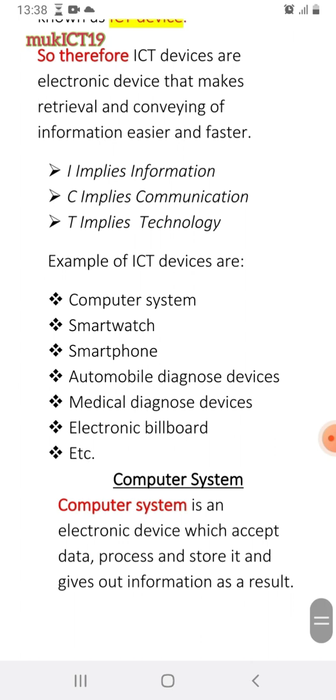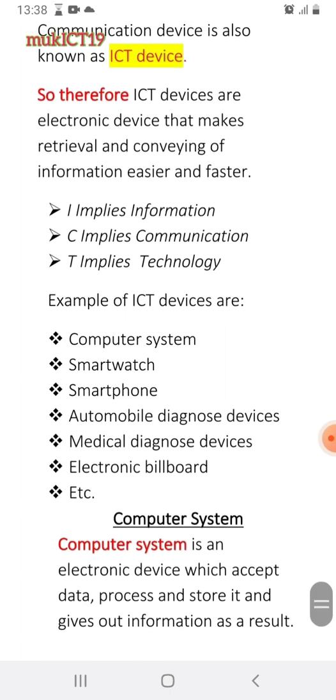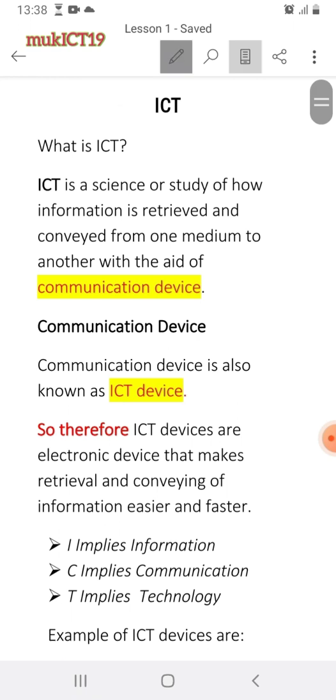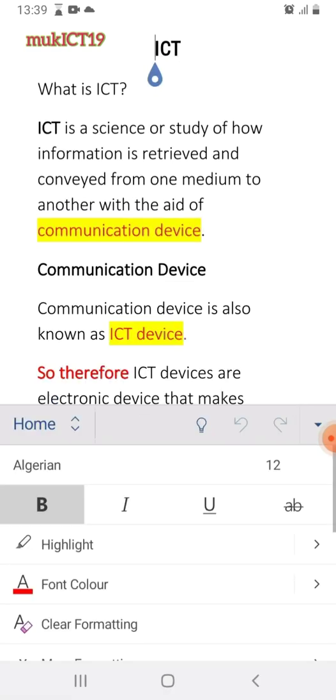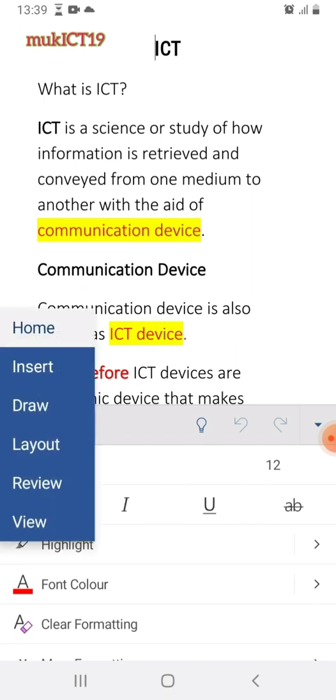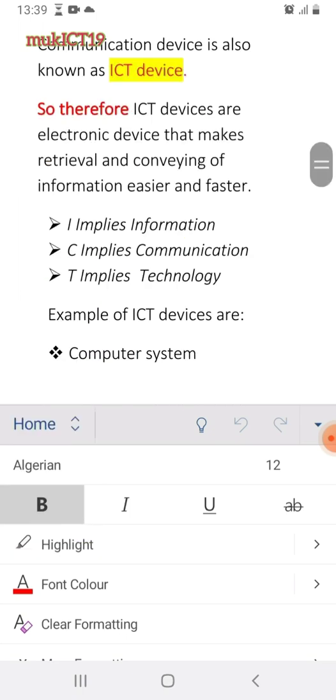Computer system is an electronic device which accepts data, processes it, and stores it, and gives out information as results. And I told you we are going to, you click on the edit tool. Then I said we are going to work on the home page, which has insert and draw. Then I said I will teach you how to insert pictures in your document and how to do drawings through your smartphone using Microsoft Word. Now let's continue the topic.